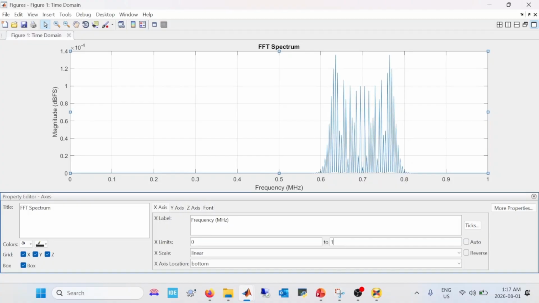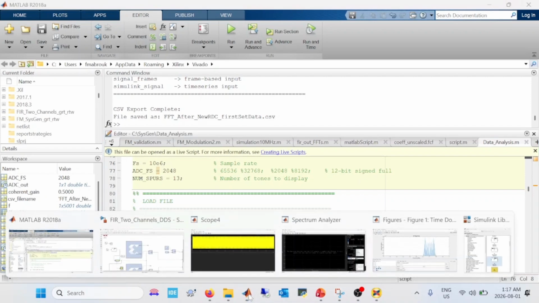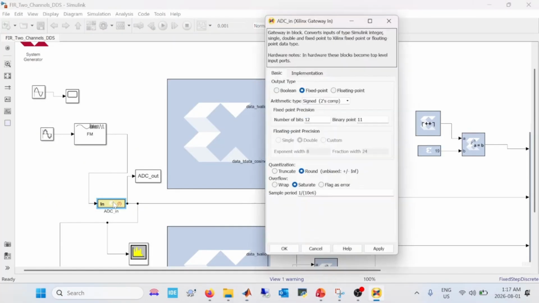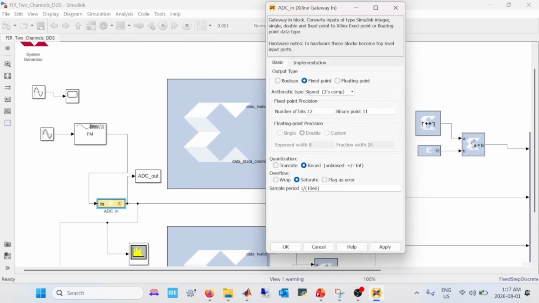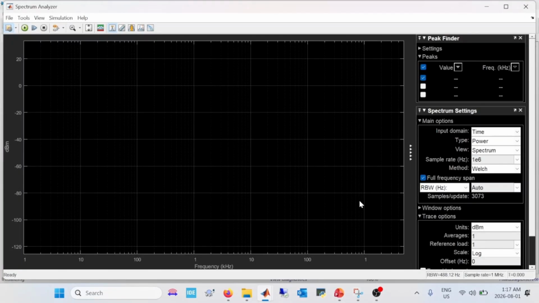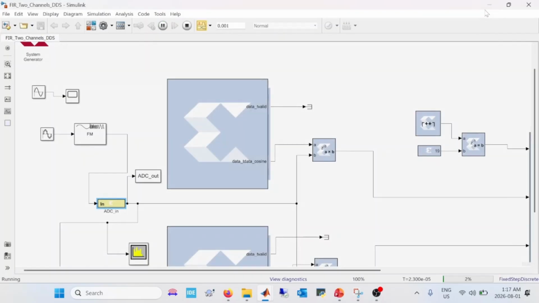So now let's quickly go and change the sampling frequency to 1 megahertz. Let's do that quickly here. I don't want to take too much of your time. Let's change this to 1 megahertz, quickly save and run it. There you go. It's running.